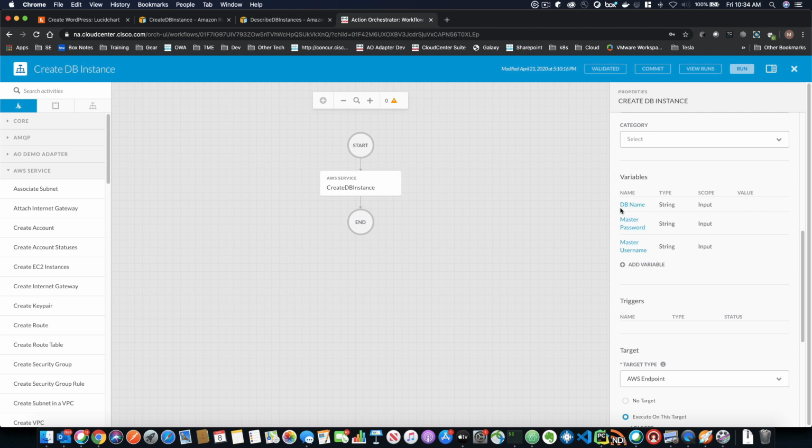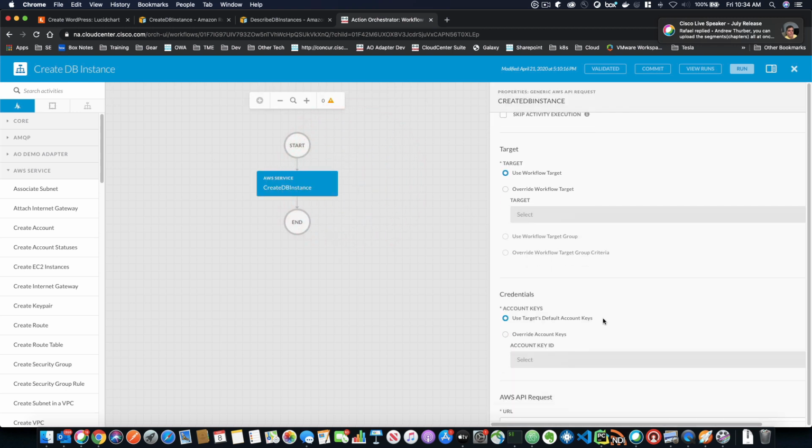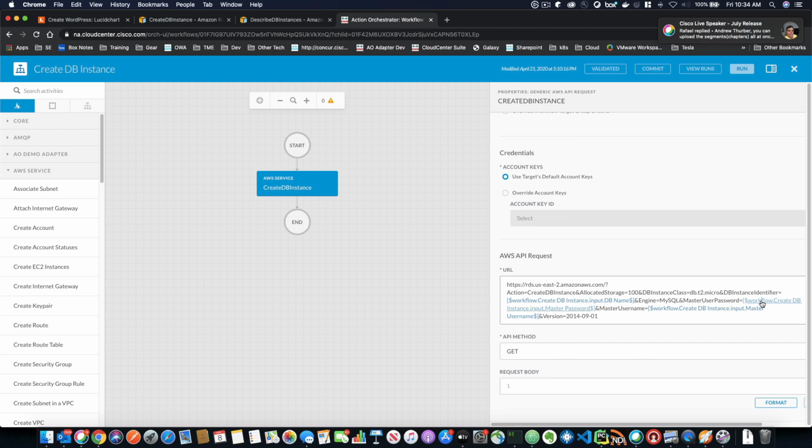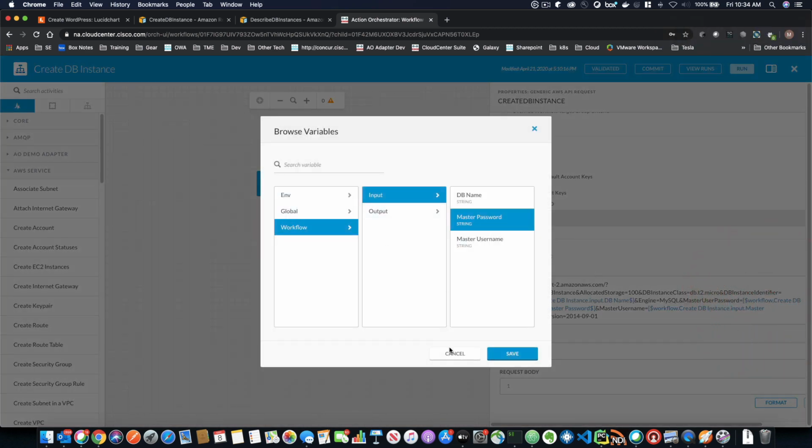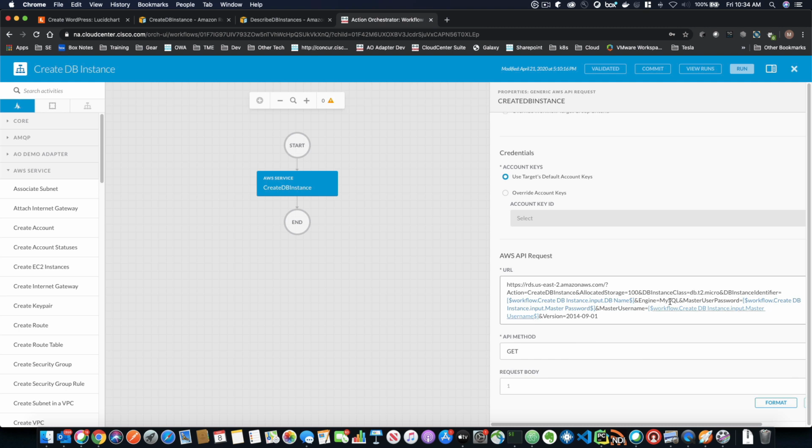So what you'll see here is that we have a DB name, we have a master password, and we have a master username. So basically DB, the username and password. That's all you need in here in order to create the DB instance. And you can see we added those variables right here. Here is a workflow input master password, and that is mapped to the MySQL master user password. We have the create DB instance DB name that is mapped to the DB instance identifier. And then we also have the master username, which is mapped to master username.